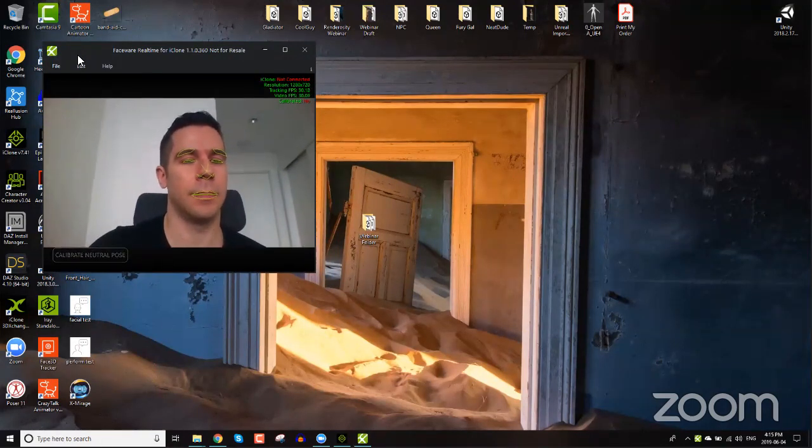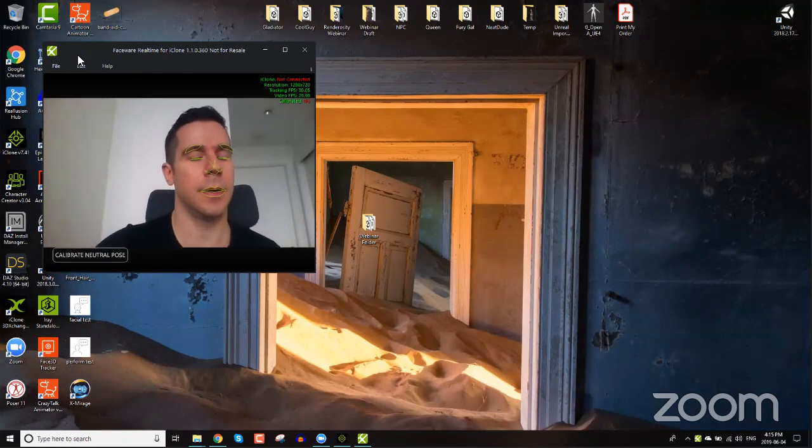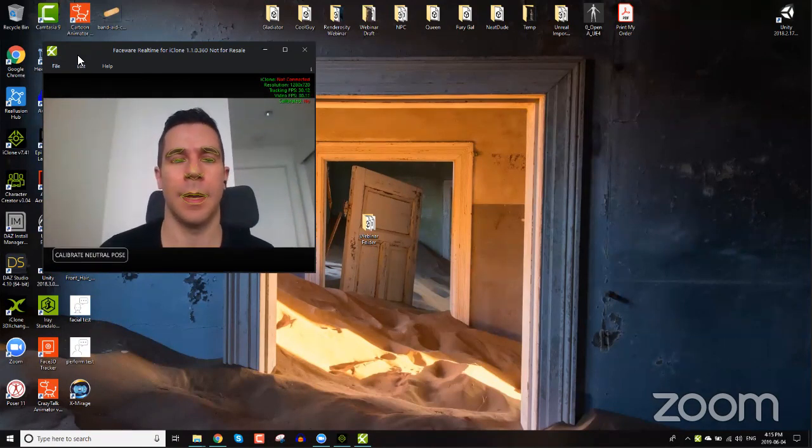Let me just get my laptop right here. I always have a lot of trouble finding my bearings when I'm doing this. But you can see the tracking on my mouth, my eyebrows, and eyes and everything like that. Now you can see on the top right it says calibrated: no. And this flashing thing says calibrate neutral pose. So you get yourself in a neutral pose and you click calibrate.